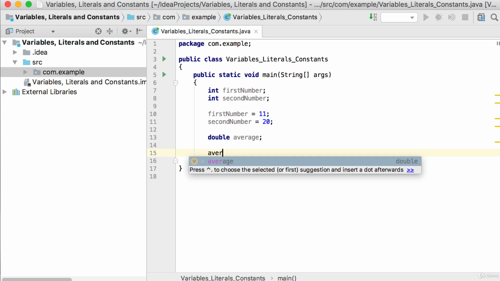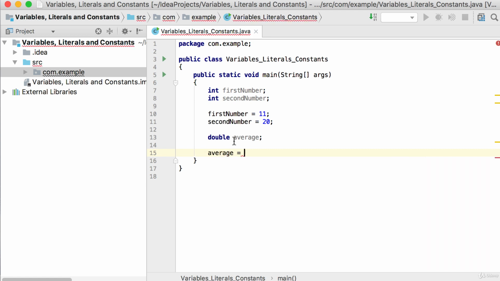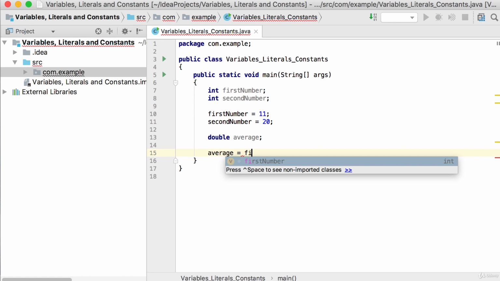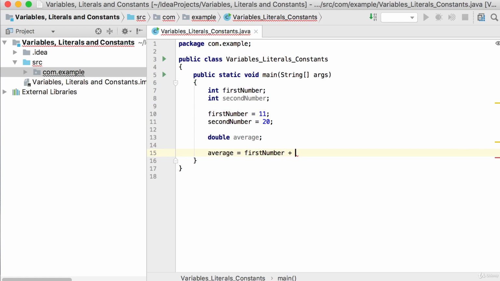And then we can work out what we should store now in this variable called average. So how do we work out the average? We need to take the 11 plus the 20 and divide it by 2. So the 11 is in the variable called first number. We're going to add the second number, and then we're going to divide by 2. But now the same as your calculator would do, it will basically take second number divided by 2 first, and then add that answer to the first number because of operator precedence.